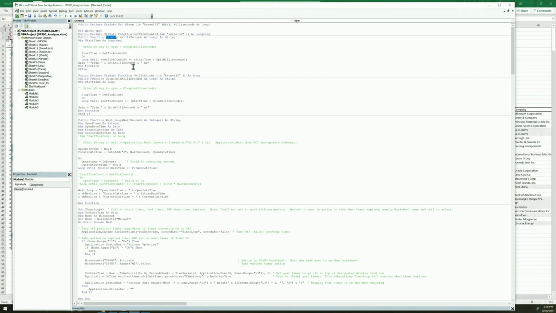spin function is dependent on whether you have a 64-bit or a 32-bit OS. And the main difference between the functions is whether a long, which is a 64-bit variable, is defined, or whether a 32-bit variable is defined. So as you spin, it's calling the get tick count, and then when it gets to the desired number of milliseconds, the function returns.